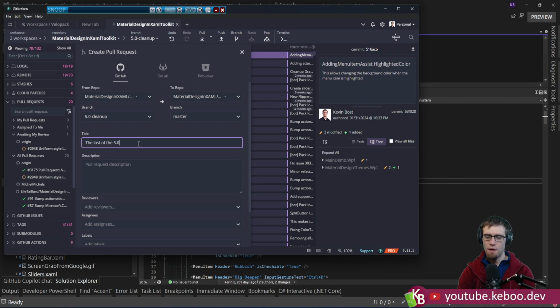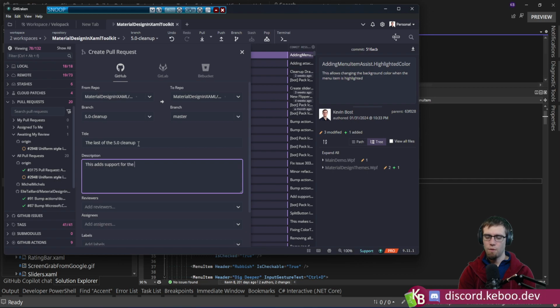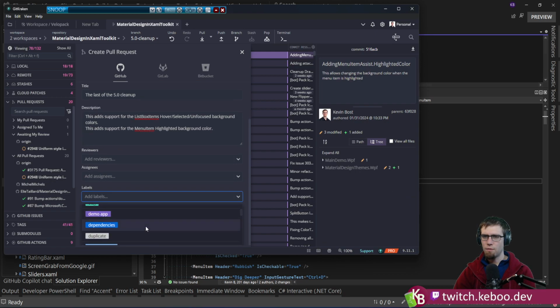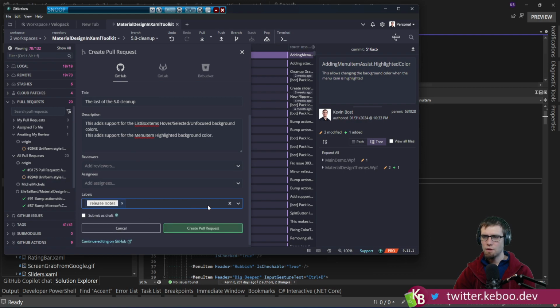The last of the 5.0 cleanup. This adds support for box items, hover, selected, unfocused, background colors, adds support for the menu item highlighted background color, and then see, I think we want to, this is something I want to go through and tag as release notes because that should be mentioned for the few people who care about those.